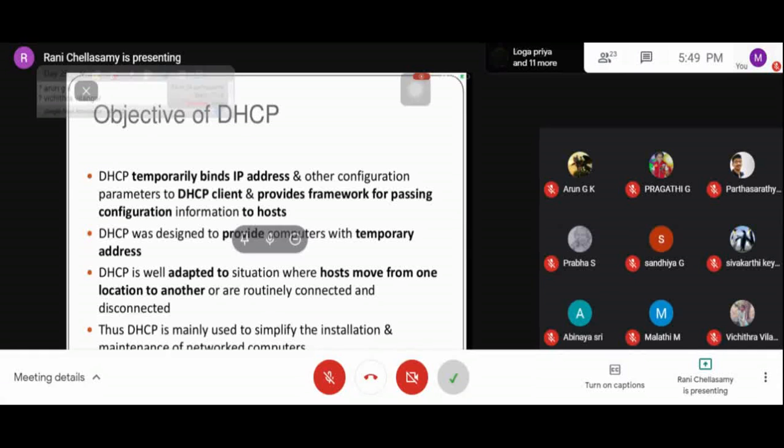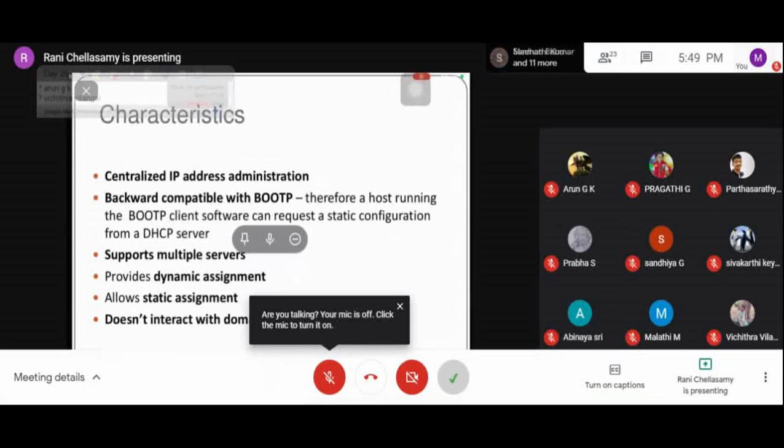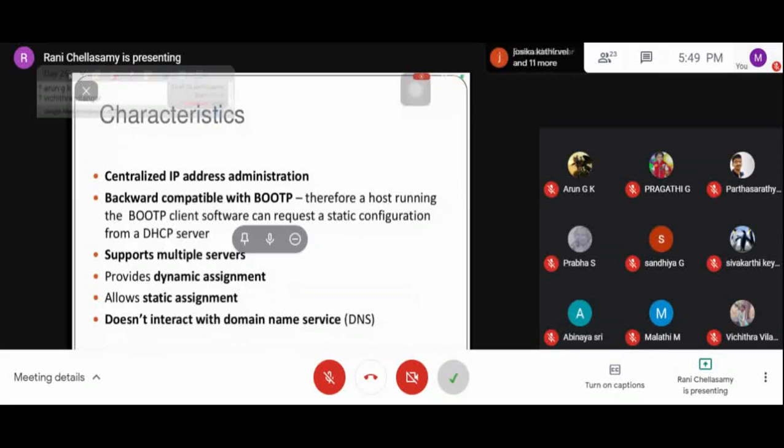So that is the main objective of DHCP. Coming on to the characteristics of DHCP, it provides centralized IP address administration, and it is backward compatible with the Bootstrap protocol. So DHCP is extending the capabilities of the Bootstrap protocol. Whereas the Bootstrap client software can request static configuration from the DHCP server, DHCP also supports multiple servers, and it provides dynamic assignment of the IP address to the DHCP client machines, and it also allows static assignment.